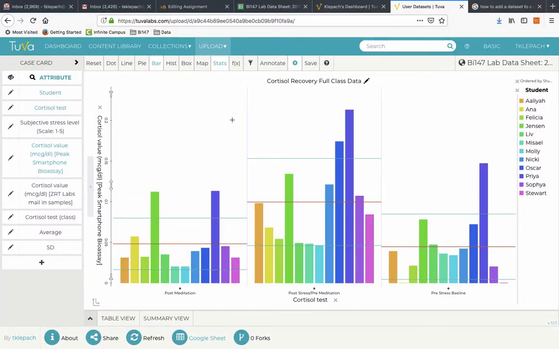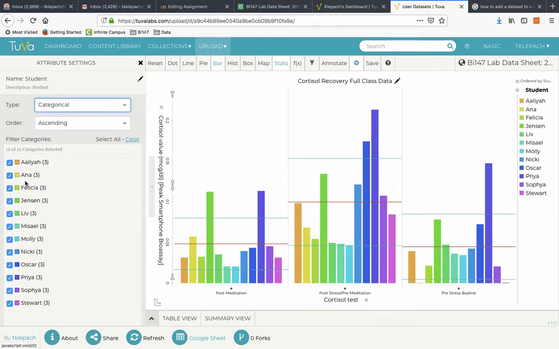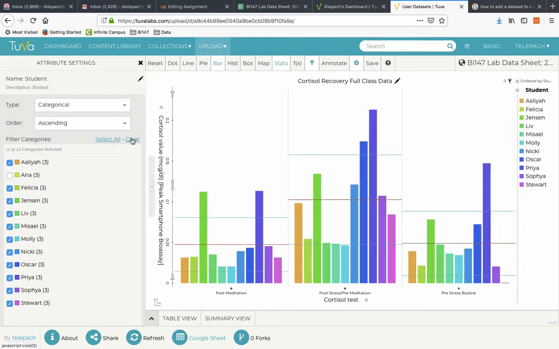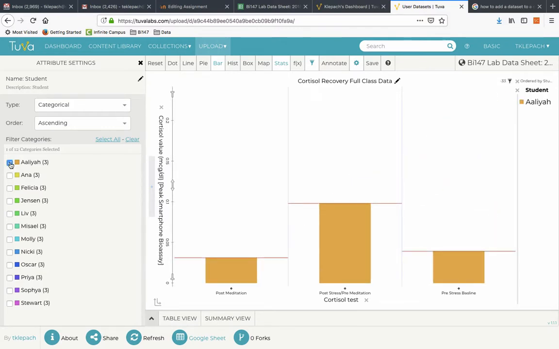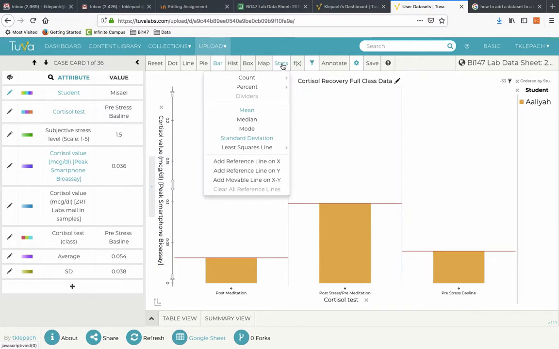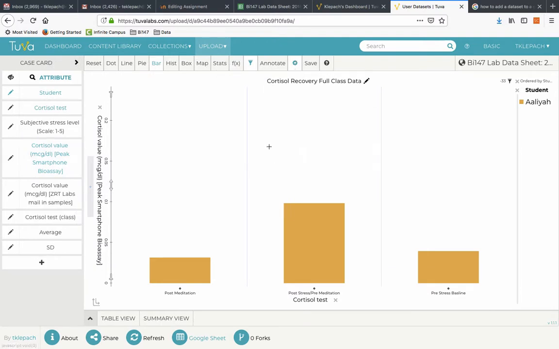Let's get a different view. Say I just want to look at, I'm Aaliyah, and I only want to look at her data. I would click student, and I can clear all of them and just click on the one that I want. So here is the data for a single student. And let's turn the mean and standard deviation off. And then once again, if I want to save this as a file, I can go down here and save it as a PNG file. So this is just a single student's values.